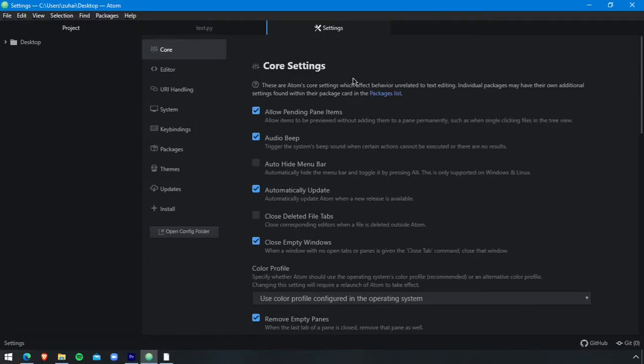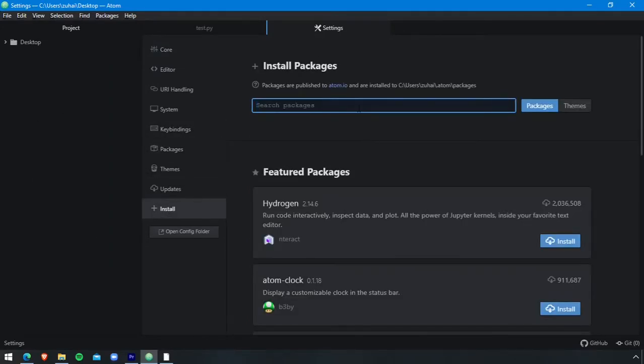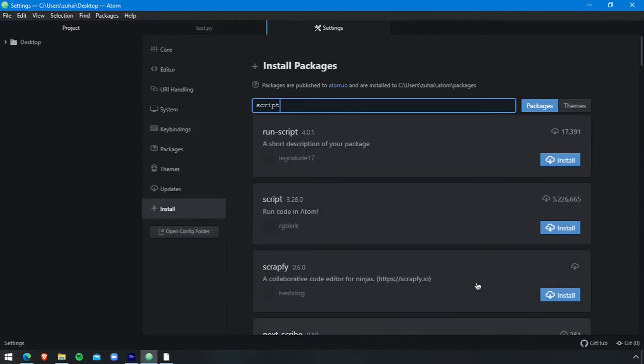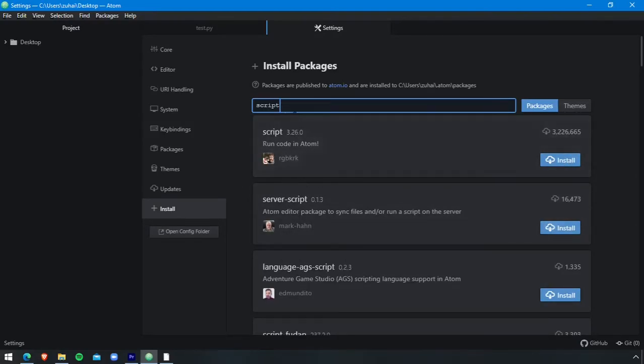When you are in Settings, you'll click Install and search for packages. You will search for script, and then you will find the first one. You can even see the downloads on this. Make sure that it is by RGBKRK, and just click install.